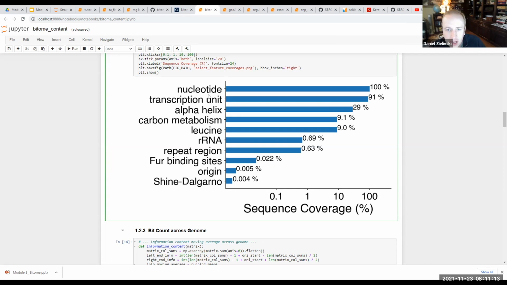Carbon metabolism, 9.1%, all kinds of things. So functional annotation, structural annotation. Shine-Dalgarno sequences are actually the rarest, which is interesting. So it's not a very large motif, and you only need one per mRNA. So maybe it makes sense that it's such a small fraction.